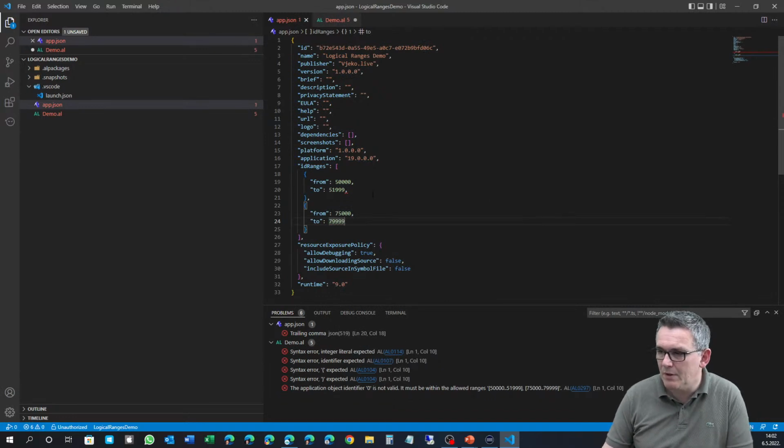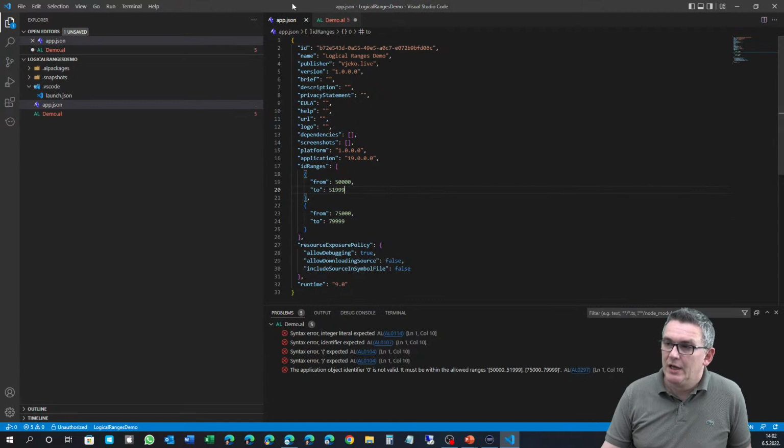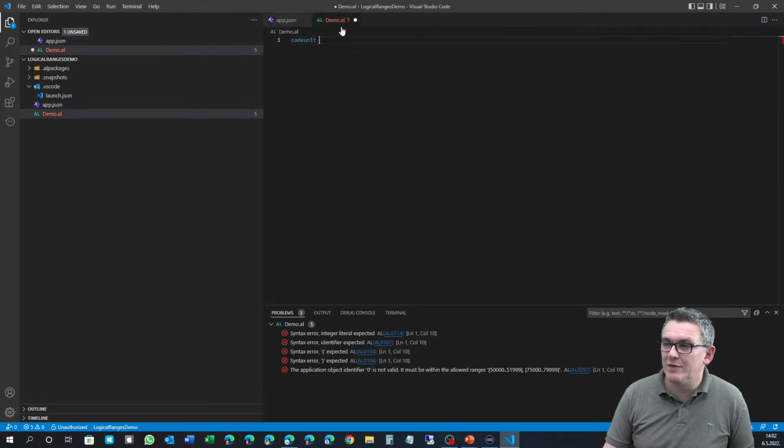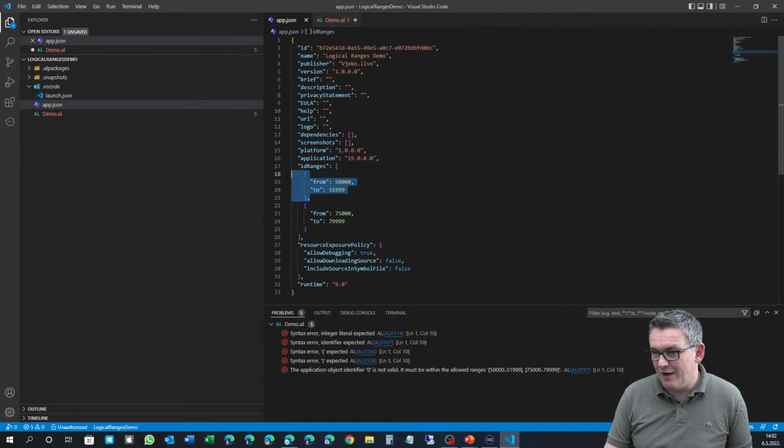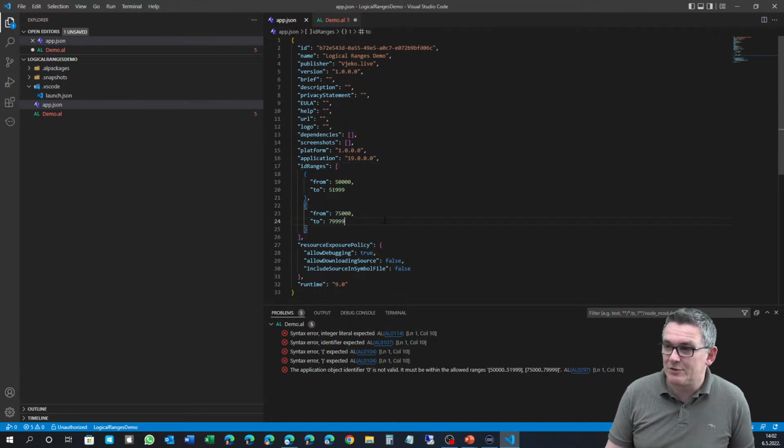So these are my two ranges. And if I go back to my demo AL and want to assign the new ID, I still get only one object, even though I have two separate ranges. What if I want to have multiple ranges suggested over here? Because maybe this is for my functionality and this is for my tests. Just giving you an example. It's not that I'm saying that tests should be in the same app, whatever. It's completely up to you. But let's imagine that I want to have tests in this range and functionality in this range.